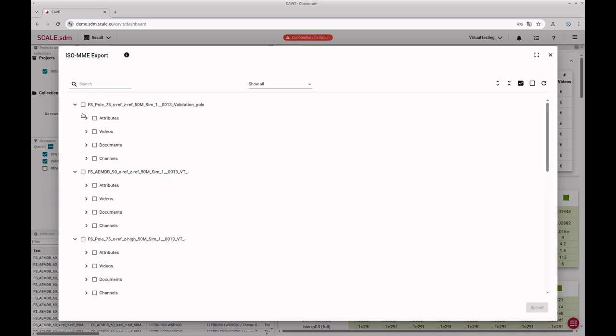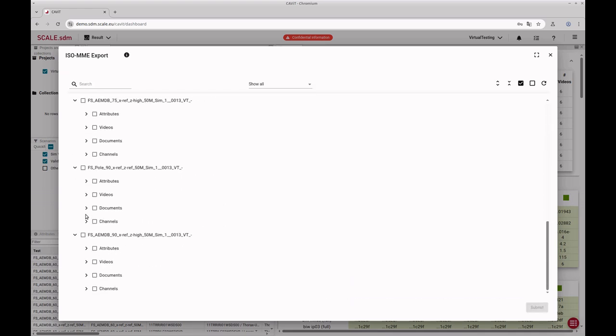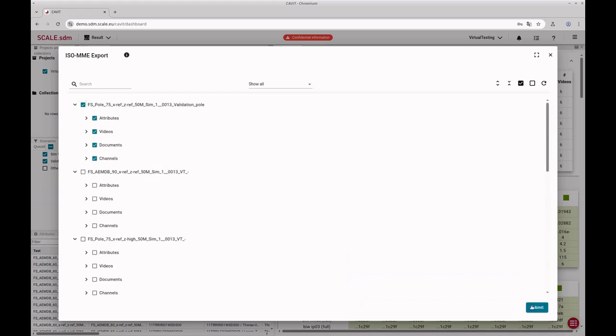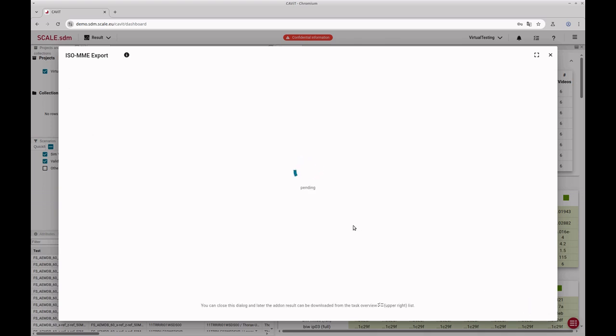Here I can select all or only some of the selected results and submit them to the server. As soon as the result data is ready, I can download a tar file that I can then simply upload to the Euro NCAP server.